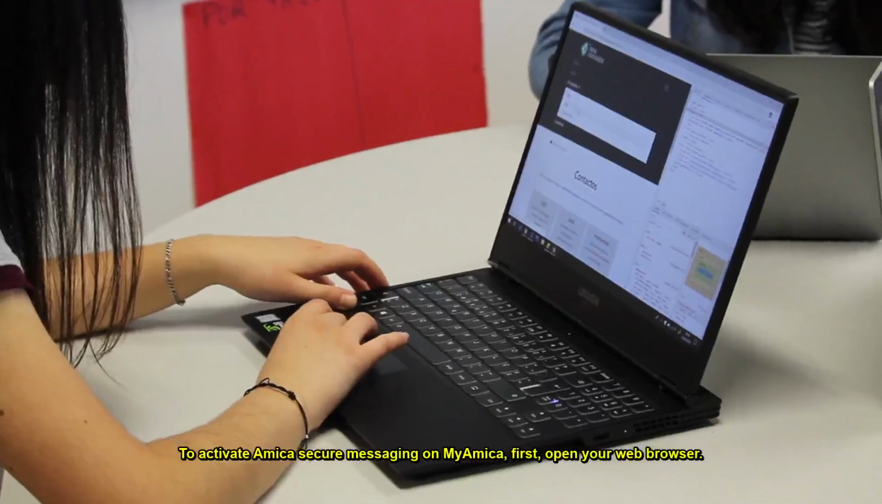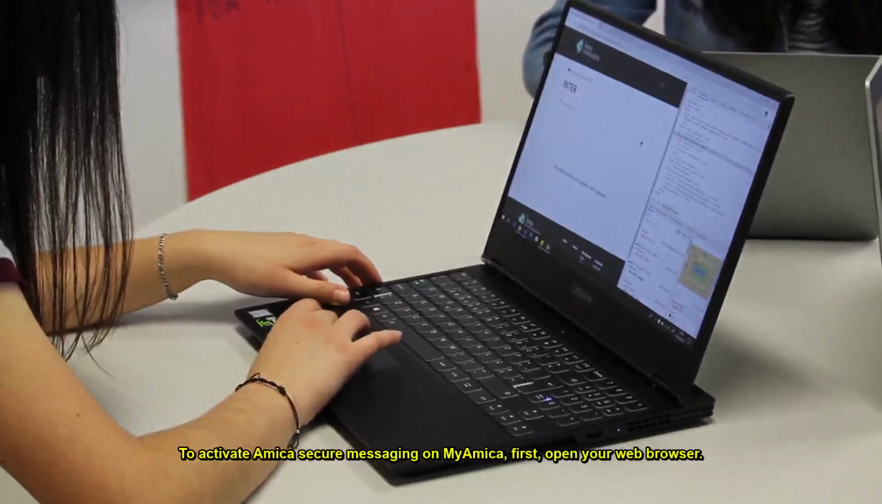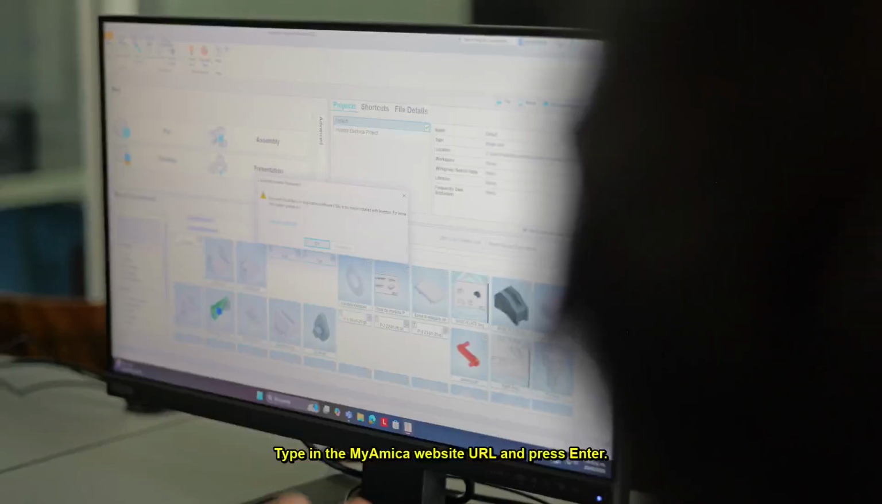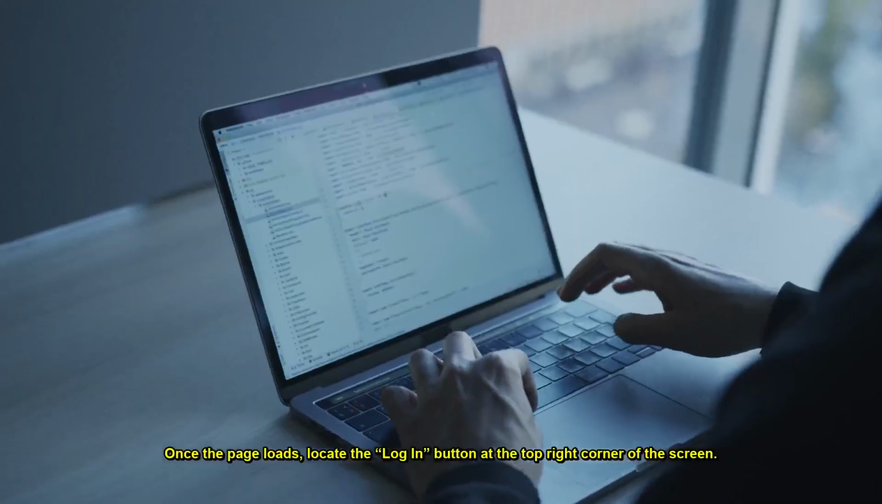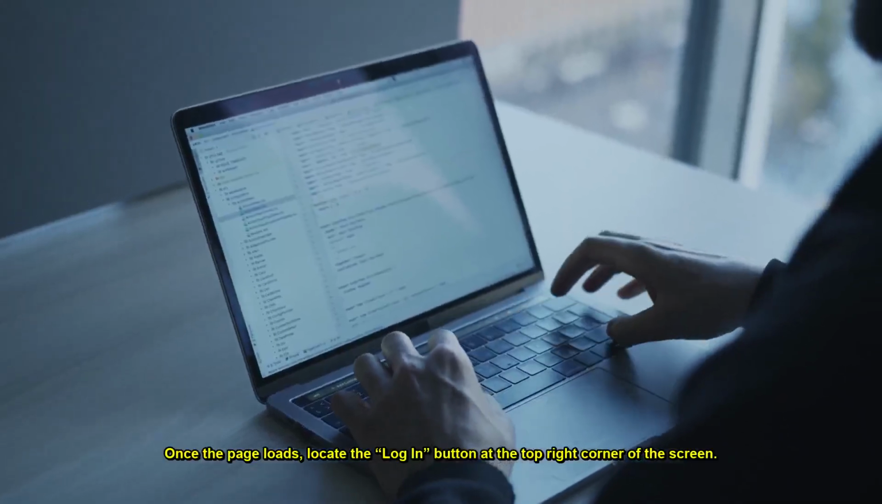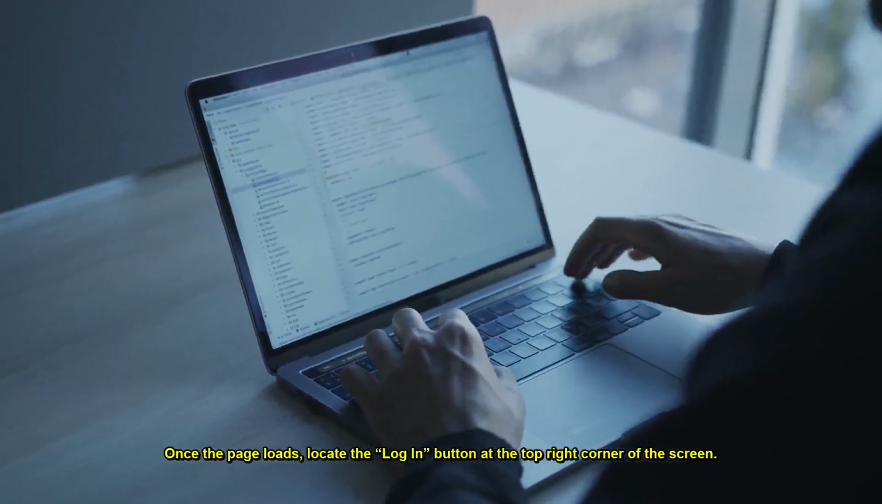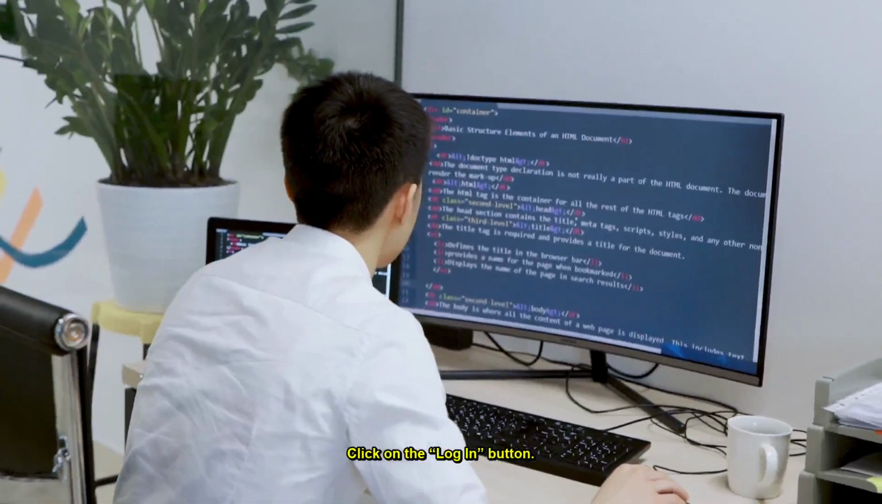To activate Amica secure messaging on MyAmica, first, open your web browser. Type in the MyAmica website URL and press enter. Once the page loads, locate the login button at the top right corner of the screen. Click on the login button.